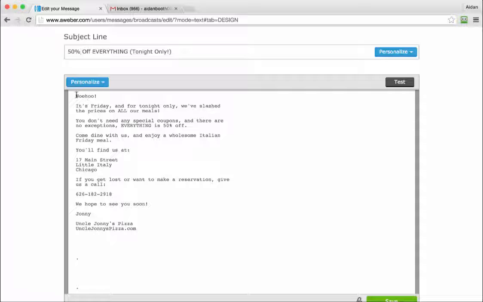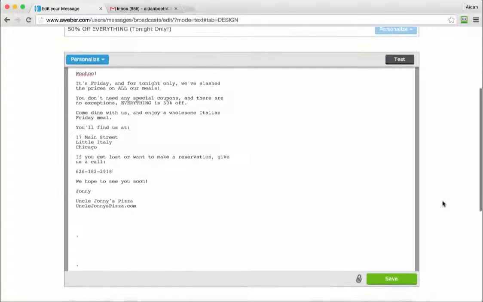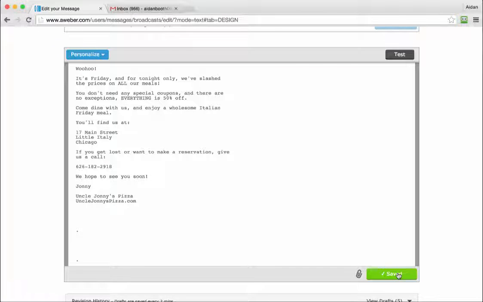So here we can just start it off. This time I haven't said hi and the first name, I've just said woohoo. It's Friday, and for tonight only we've slashed the prices on all our meals. You don't need any special coupons, there are no exceptions, everything is 50% off. And then I just go on to say, come dine with us, you'll find us, and I put the address here. And then I say, if you want to make a reservation, give us a call, put the phone number in there, and then we hope to see you soon. Okay, so that's it. Very simple. And I can click save.